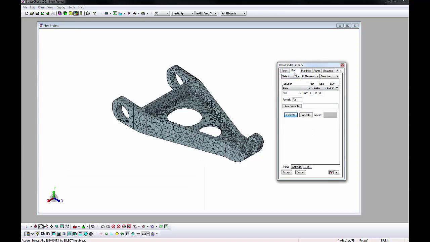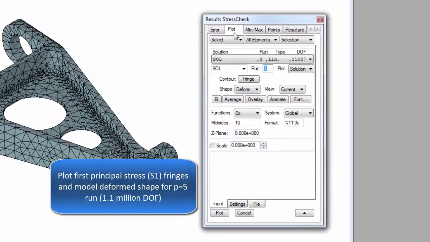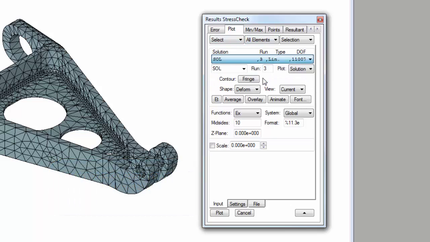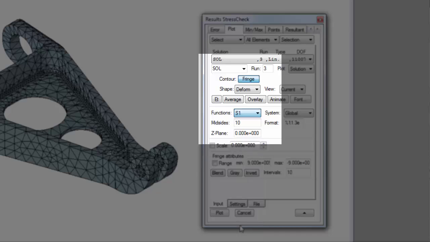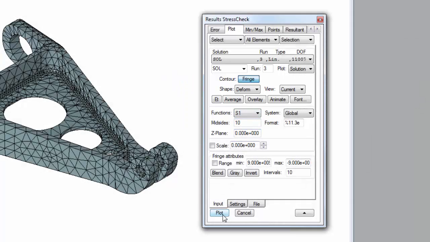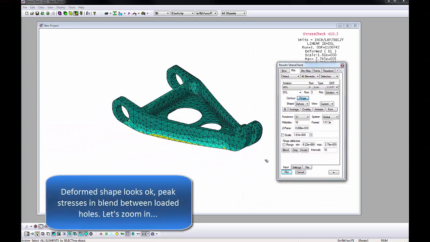We'll first go to the Results window, Plot tab, to plot the deformed shape in the fringe of the first principle stresses. Make sure the AOM combos are set to Select All Elements, set the solution to SOL and the run number to 3, the one with 1.1 million degrees of freedom. Activate the Fringe button and change the shape to Deform. Set the function to S1 for first principle stress, and set the midsides to 10, which is a fairly high resolution grid for plotting. Click Plot, and the fringes and deformed shape will draw.